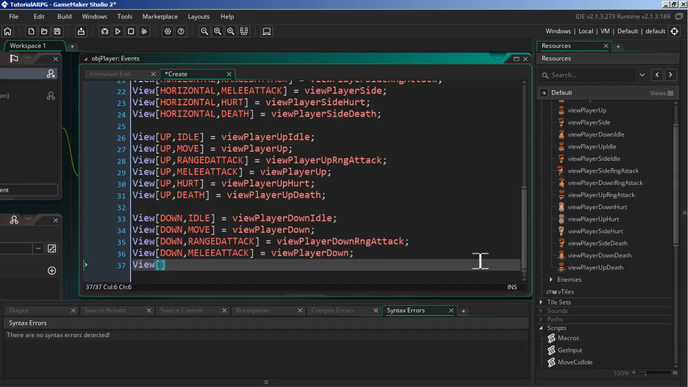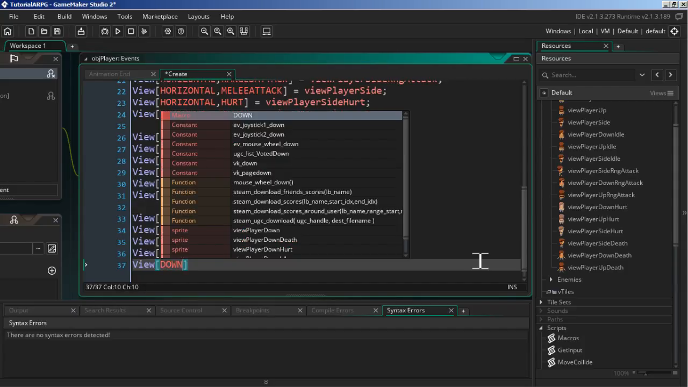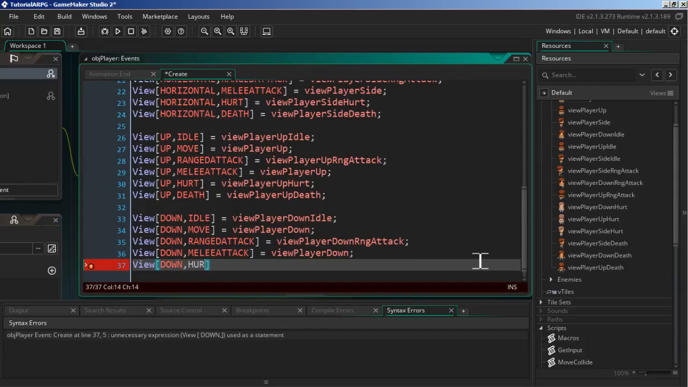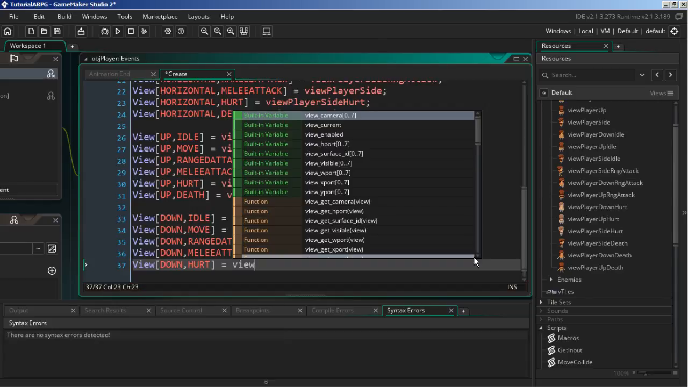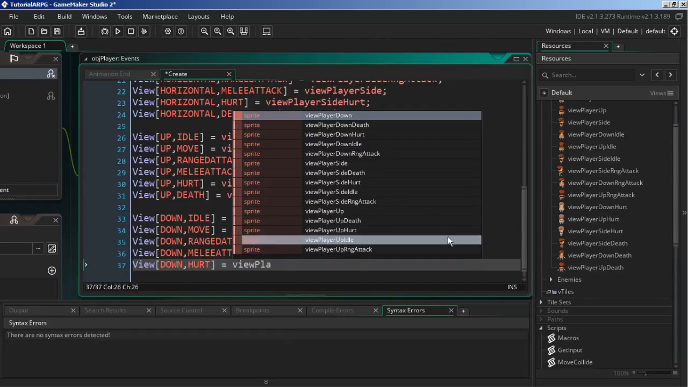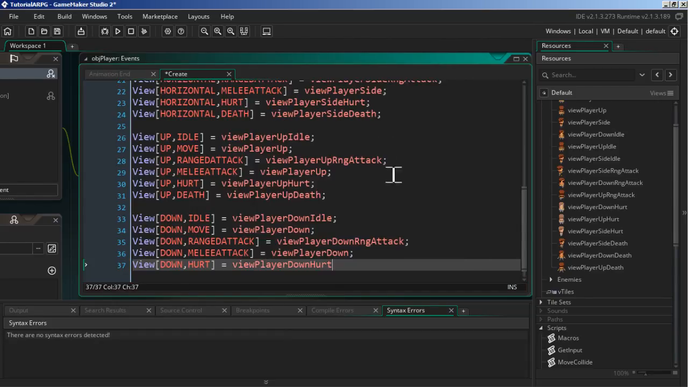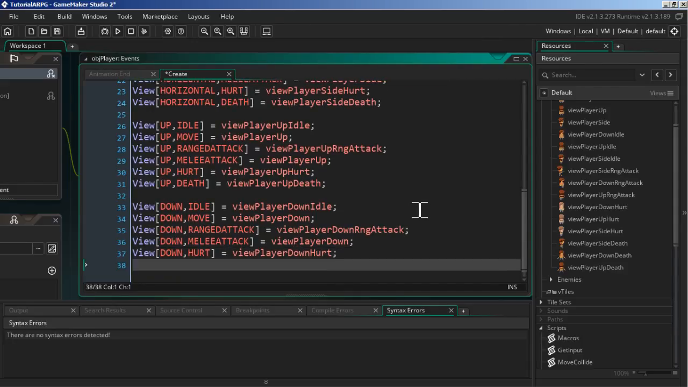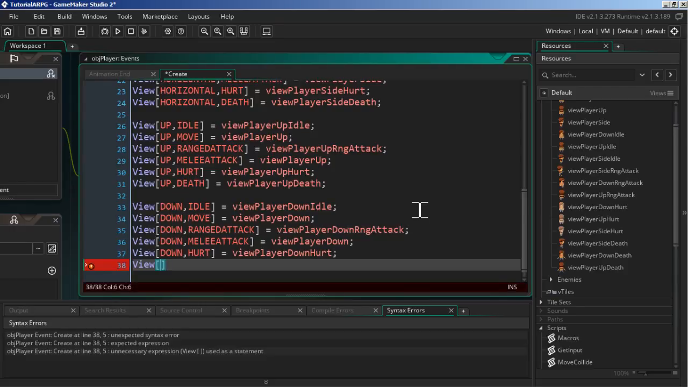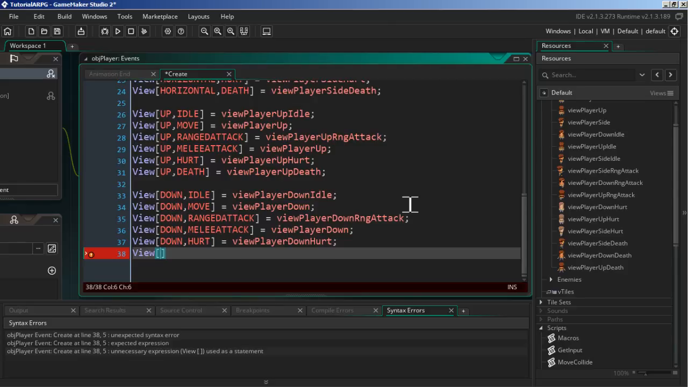Let's keep going. View, down, and hurt. If you haven't gotten used to creating these entries, I think it's time you start getting used to these. I do want to finish this before the Patreon campaign starts, so that when it comes in, we can start with a fresh project.